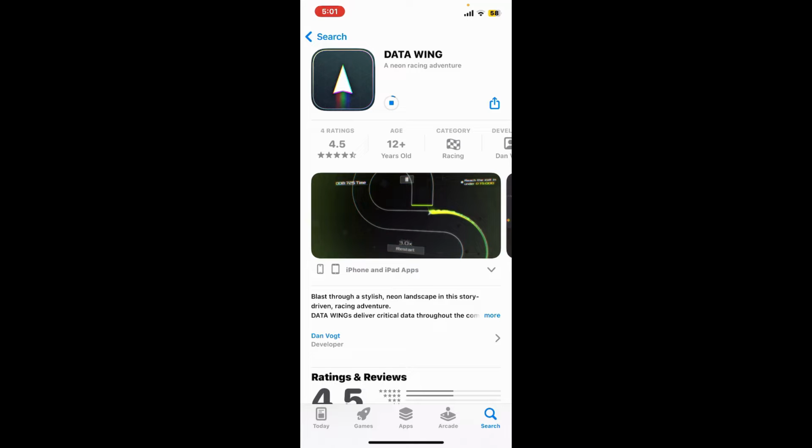Data Wing is a story-driven racing adventure game which lets you race and blast off in a stylish neon-lighted maze. Wait for the application to download and install, which will take a few minutes, and you will be able to open up the application on your iOS. So that is how you should be able to download Data Wing application for your iPhone.